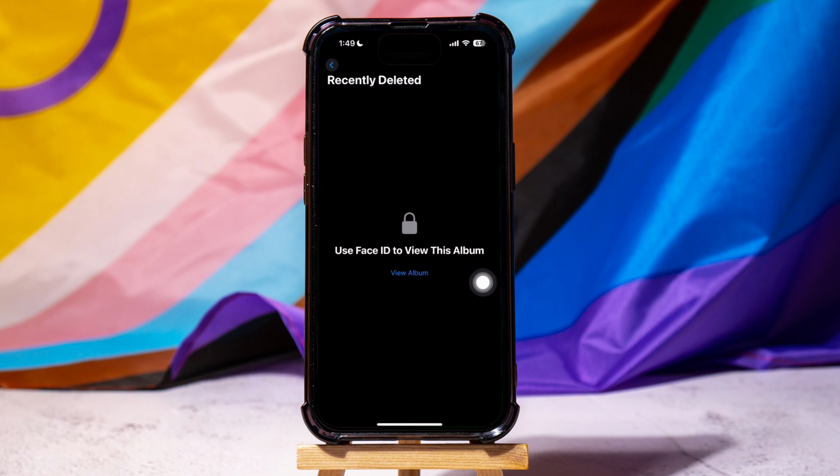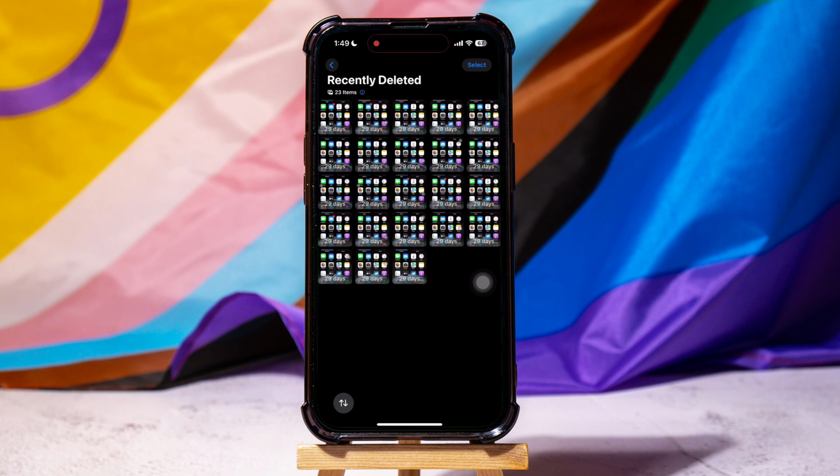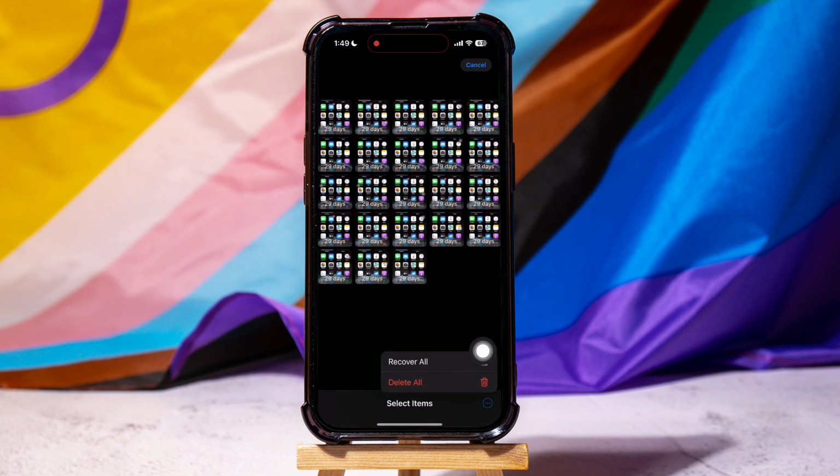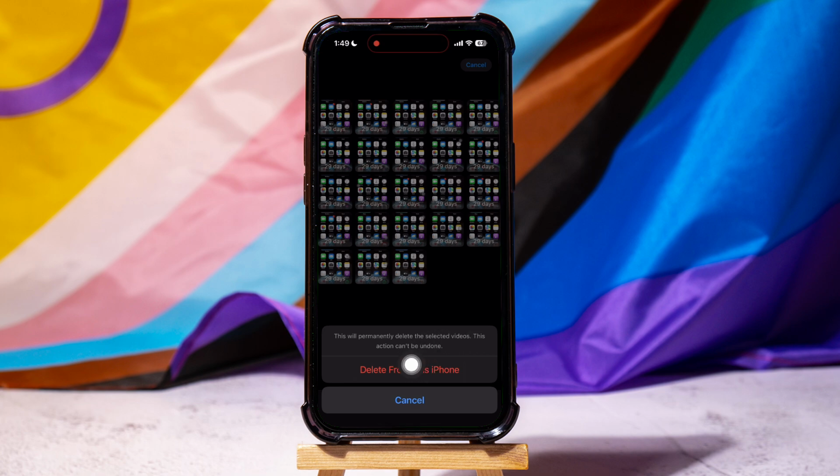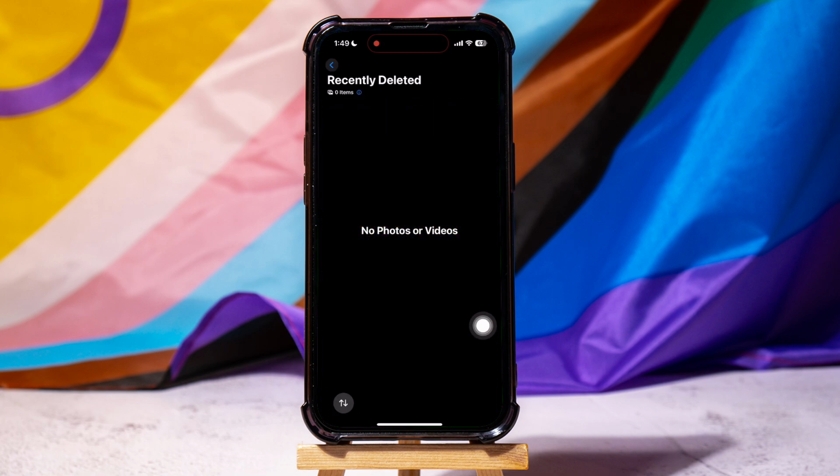Authenticate with Face ID or your passcode to access this folder. Inside this album, tap Select again, and then tap the Delete All option that appears at the bottom. This will permanently remove the photos from your iPhone. Following these steps, you can easily delete all photos on an iPhone.